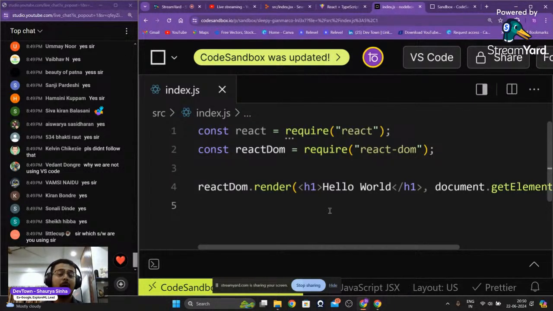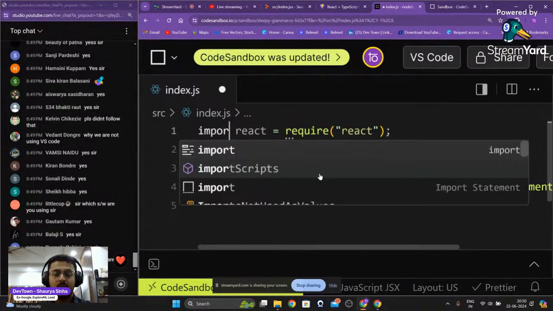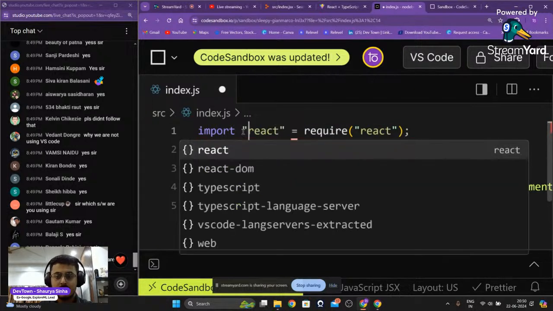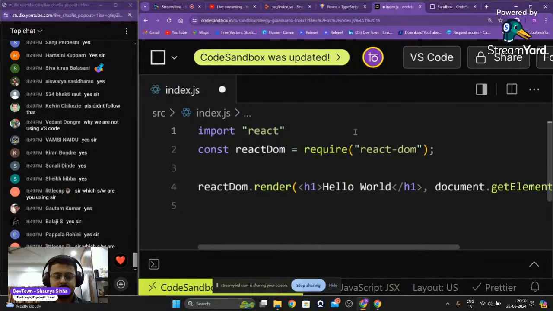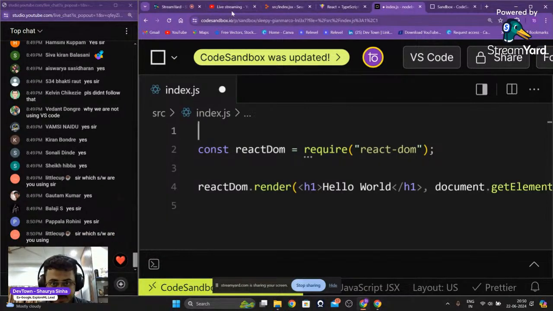But using the updated methods, instead of doing this, you guys will be writing import React as React. Import React. I'll have to write it once again itself. There is some problem right over here.